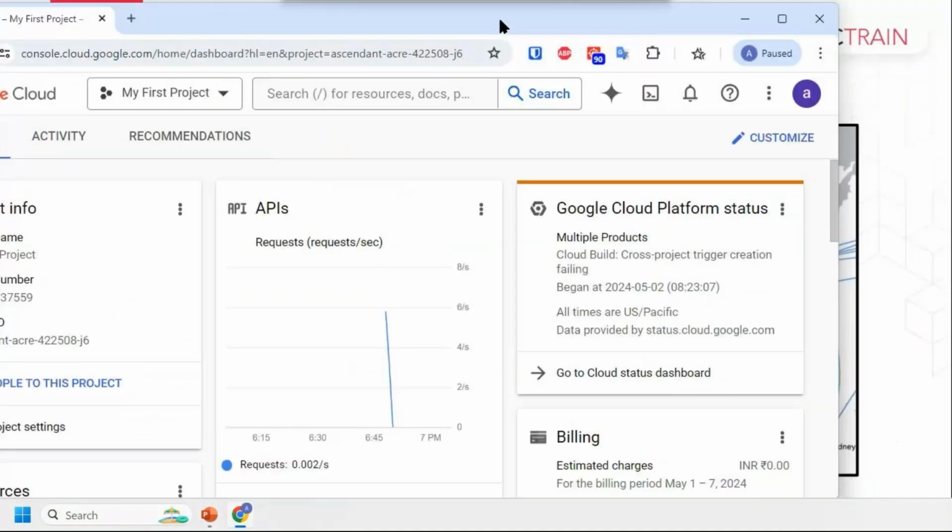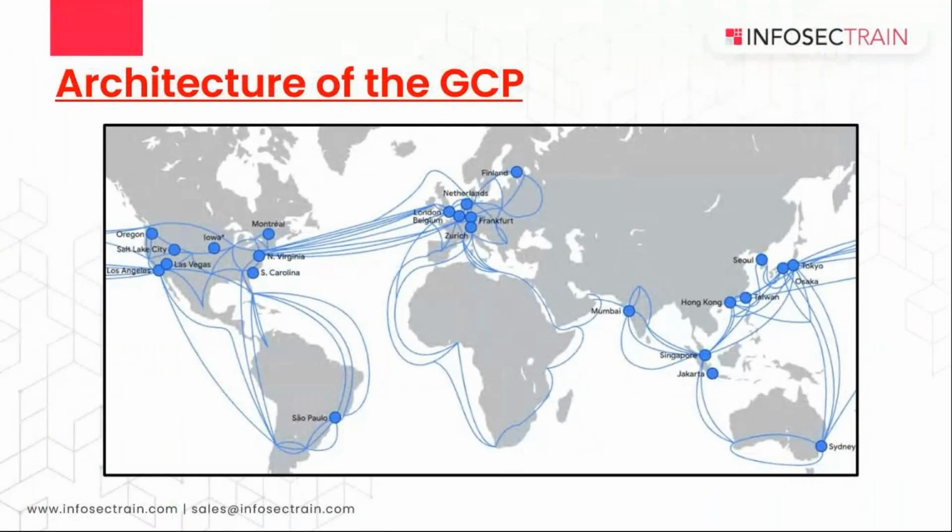But before proceeding ahead with this hands-on, you need to have a good understanding, guys, of two things, which are the architecture of the GCP. There are two building blocks for the GCP. One is the region, another is the availability zone.